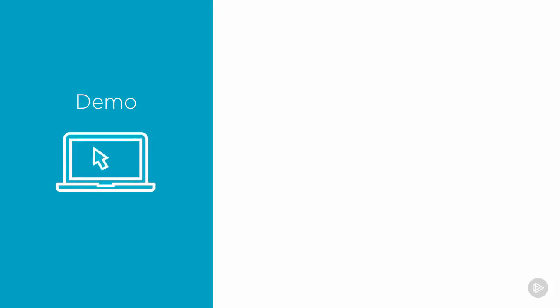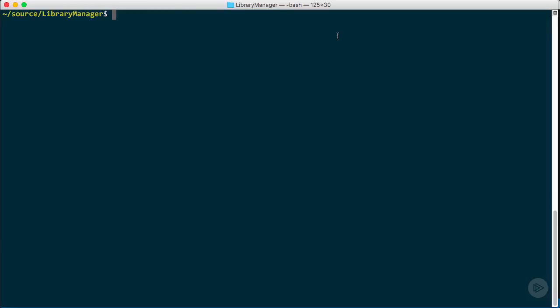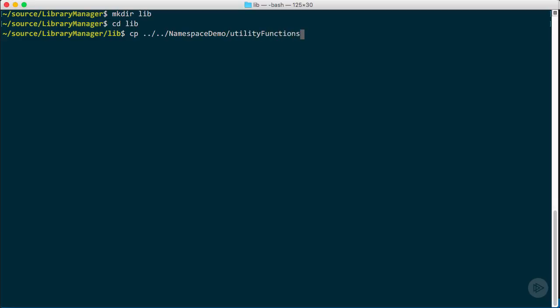In this demo, I'm going to show you how to create export declarations and then import the exported items into another module. I'm going to start by making a copy of the file containing some utility functions I used in the namespaces demo. I want to put it in a new directory inside the Library Manager project named lib, so I'll create that directory now.